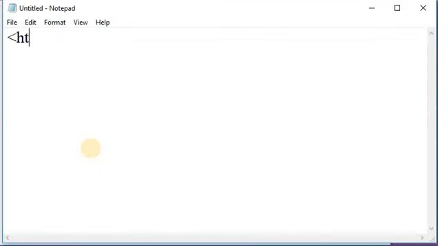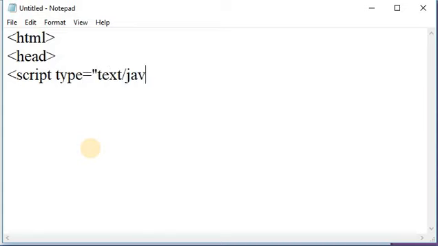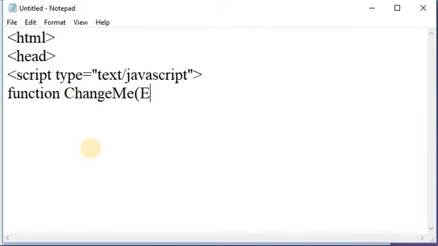First of all, in the notepad file, here I am taking the HTML tag. After that, the head tag. After that, a script tag. In that script tag, here I am typing script type is equal to text/JavaScript. Okay. After that, I am taking one function, the changeMe function. Name of that function is changeMe, and here I am passing one parameter, that is ele, meaning element.